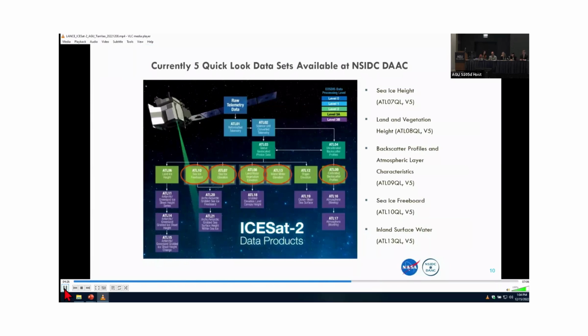The Ice, Cloud, and Land Elevation Satellite 2, or ICESat-2, collects elevation data over all surfaces spanning the world's frozen regions, including forests, lakes, urban areas, and many more. Currently, ICESat-2 Quick Look datasets include the sea ice height, land and vegetation height, backscattering profiles, atmospheric layer characteristics, sea ice freeboard, and inland surface water data products. This data will support users and applications, including sea ice forecasting, vegetation height, surface water and flooding monitoring, as well as land surface deformation from landslides and volcanoes.